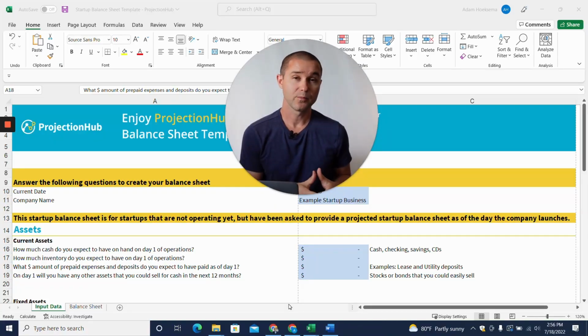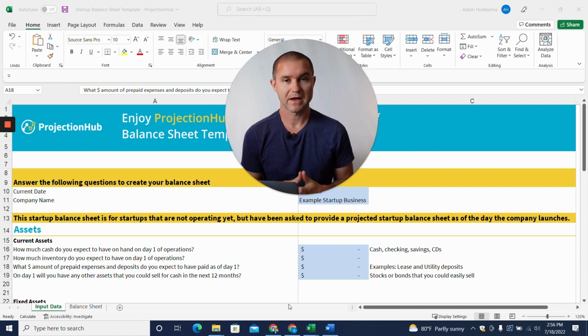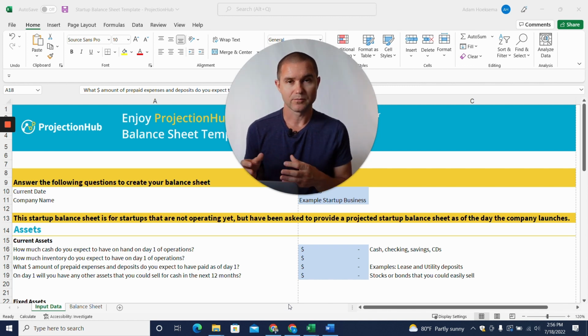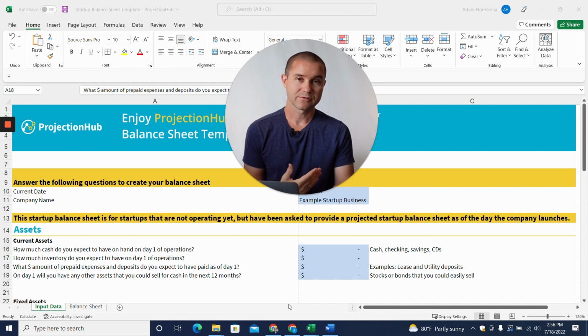Hey, if you're looking to create an opening balance sheet for your startup, then you've come to the right place. We have built a startup balance sheet template built specifically for opening balance sheets for brand new businesses. Now, most balance sheet templates are just that. They're a template with a balance sheet, and they don't really tell you how to fill it out.